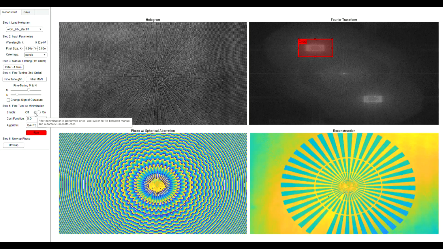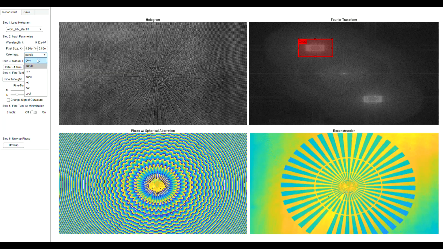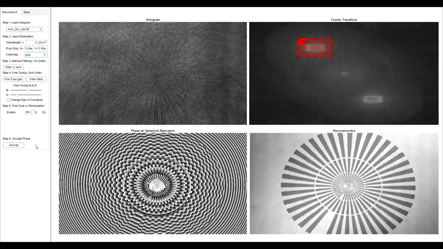If this is not obviously apparent, you can use the minimization enable switch to flip between the manual compensation and the automatic compensation. There was slight improvement, so our initial seeds were pretty close. I'll probably go back to grayscale. And finally, there's also the unwrap phase button, which will do just that, but it also can often take a few seconds. So in this case, I don't see any phase wrapping, so I'm not going to use it.